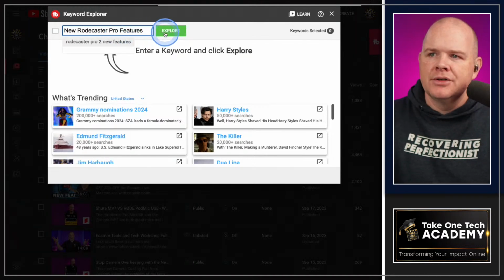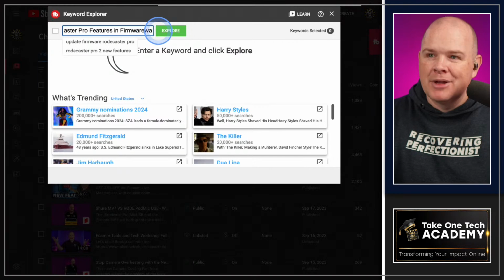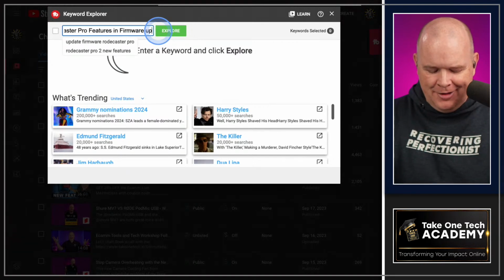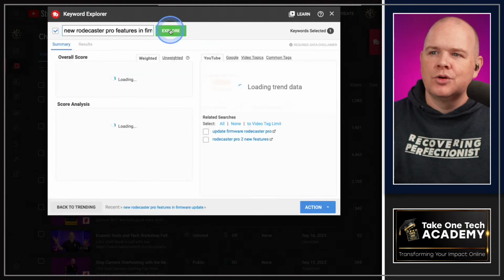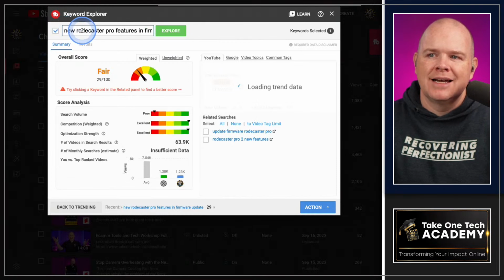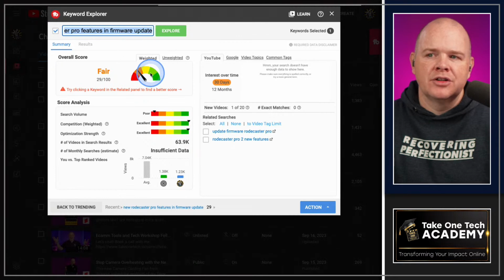And I'm just going to type firmware update. I'm going to type something that might be like the start of a title. Firmware update. I can never type and talk. You know that. Click on Explore, and it's going to give you a score for that as a title. And you can see there that it's got things like search volume. So it's looking for what you've got in your title versus what people are currently searching for.